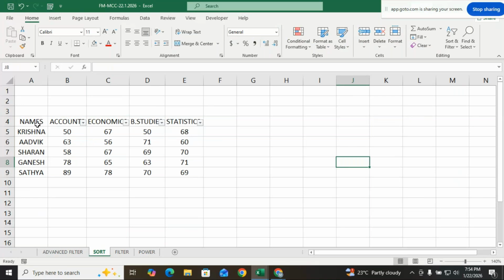Even for names you can use filters. That will be text filters. What I am teaching you is number filters. Okay, so you can see these filters here in the four columns. You're able to see them once you apply filters.